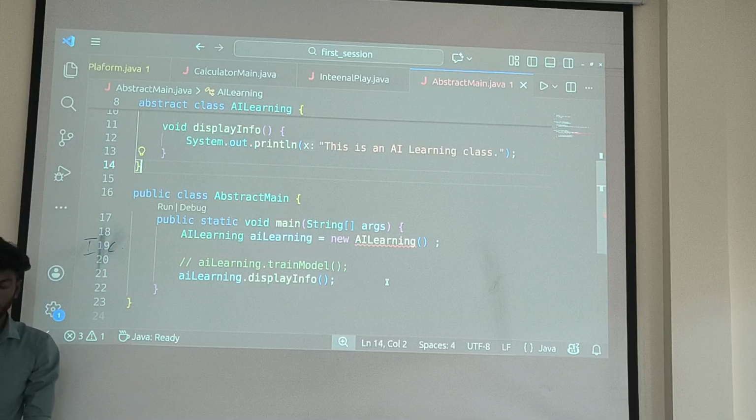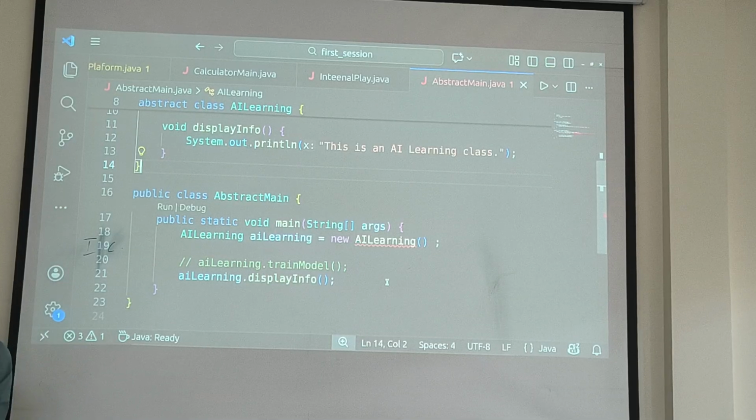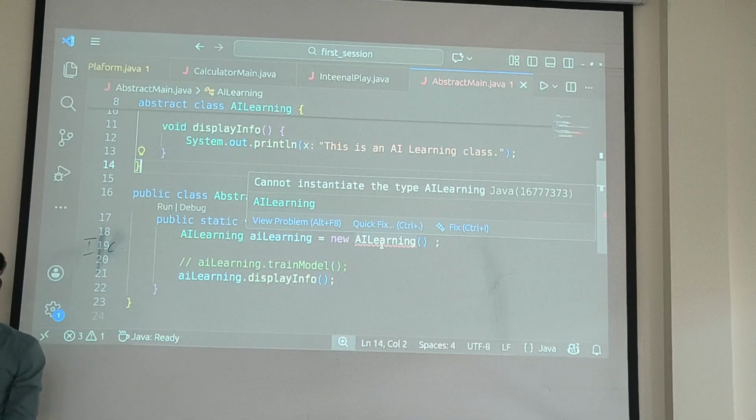Now tell me, can I create an object of the abstract class? If not, why? Why can't I create the object for the abstract class? What is the reason? Let's see the error: cannot instantiate the type AA line. What does it mean? You can't create the object for the AA line. Why?